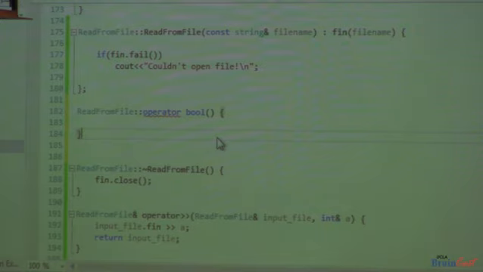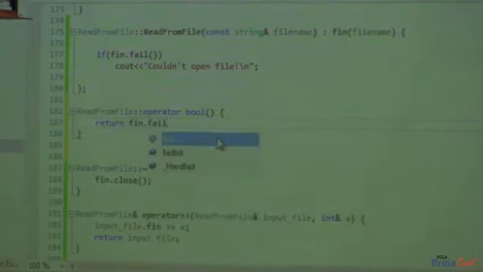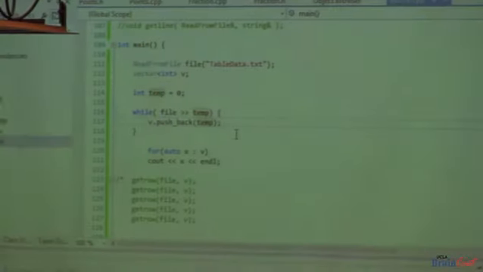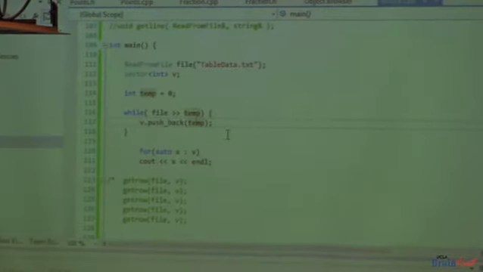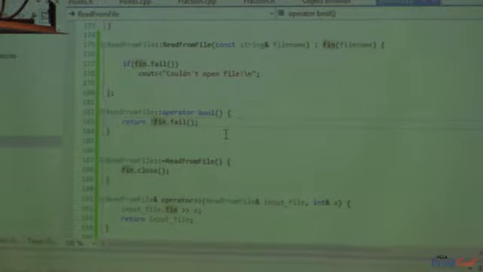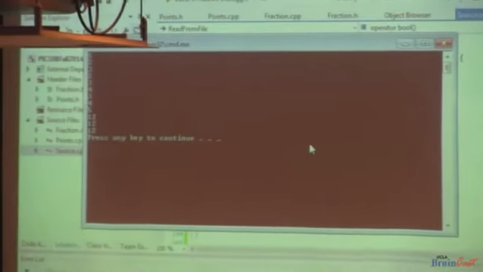Oh, we're almost done. Okay. And then we're going to return fin.fail. Okay? So we're going to just return the fail state of the stream object itself. And look at that. Now it compiles. Now let's go here and let's run this. Press any key to continue. Oh, yeah. Good one. Not fail. Yes, there we go. Okay?